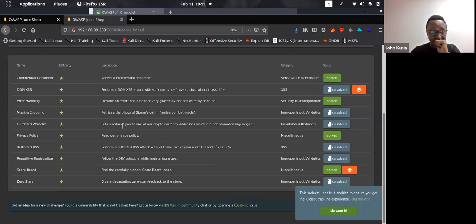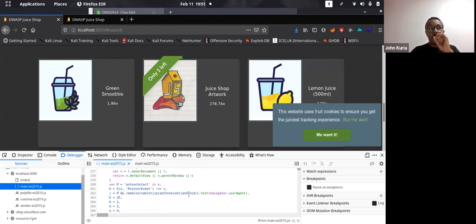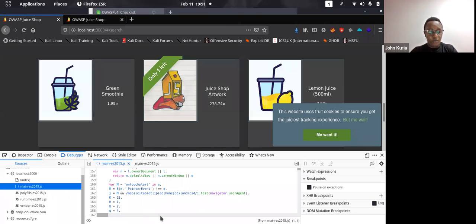This one on redirects. So redirect. A website can't stand on its own. It requires other websites that it works with. It doesn't only serve one purpose. You want it to be able to take you to another website. So for this task, it's telling us, let us redirect you to one of our cryptocurrency addresses, which we no longer promote. So when you come here on this main.js, you use Control F.